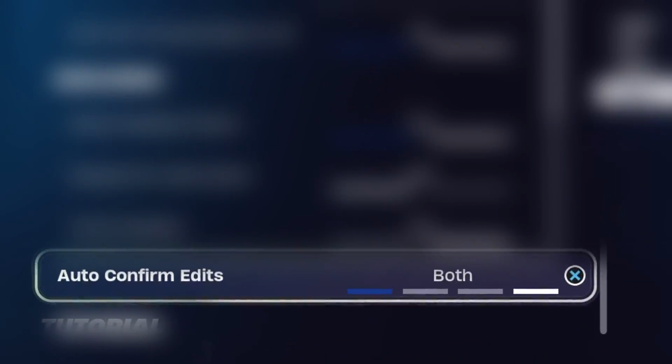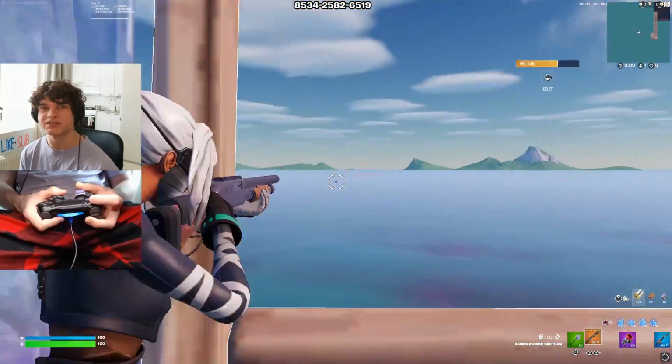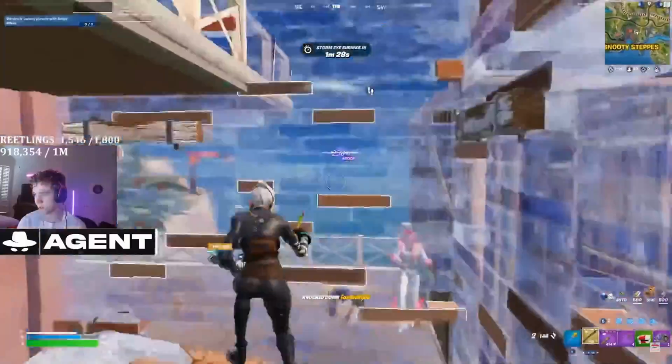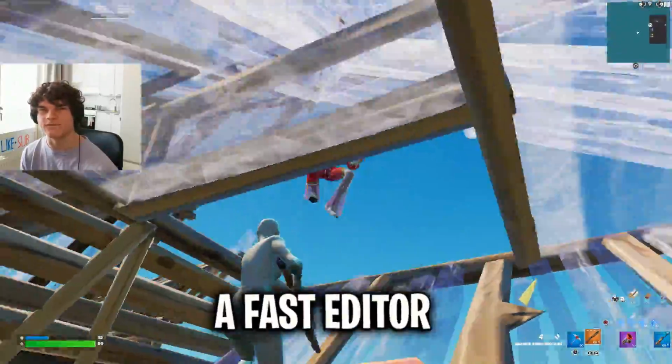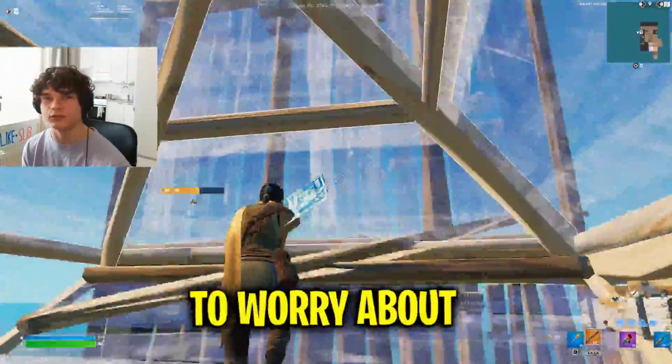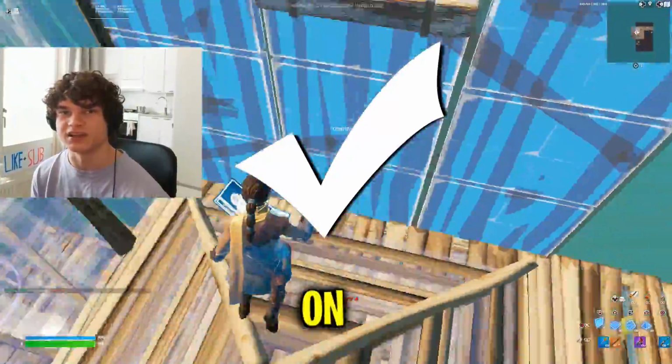Now I want to note that this setting has one downside, and it's the fact that it makes peeking harder and less effective, which is the reason why many pros don't use this setting at all. But if your main goal is to become a fast editor, then this is something you don't need to worry about, and you should turn auto-confirm edits on just like I have.